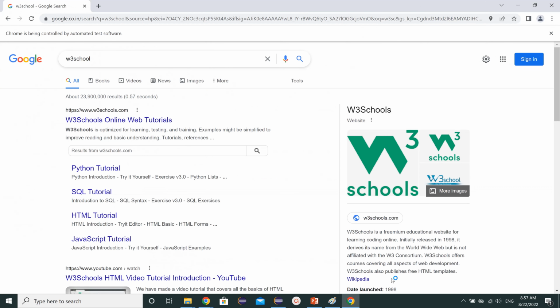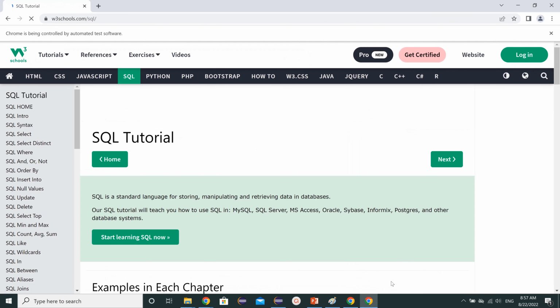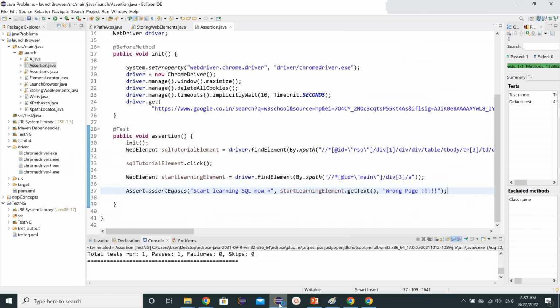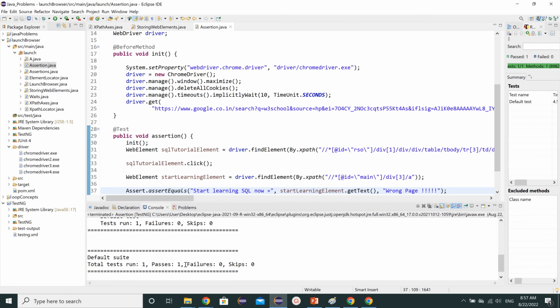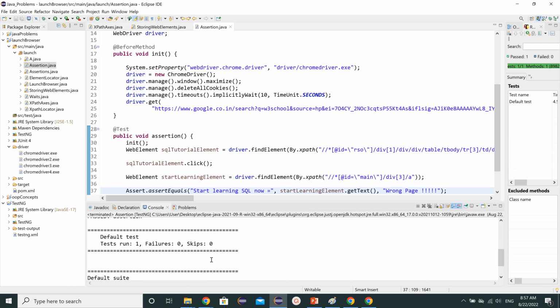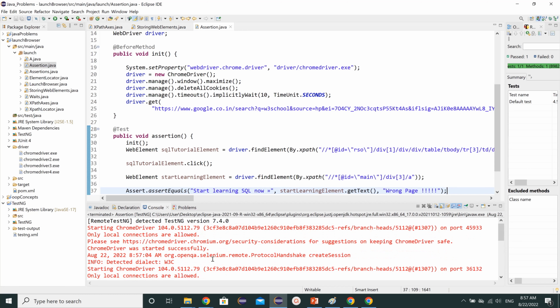So it has launched our browser. It has clicked on SQL tutorial. Yes. And let's see if our code, yeah. So in our console we can see that the test is pass and no failure over there. The assertion is pass. Because the assertion is pass, we didn't get any message here. So let's do one thing.